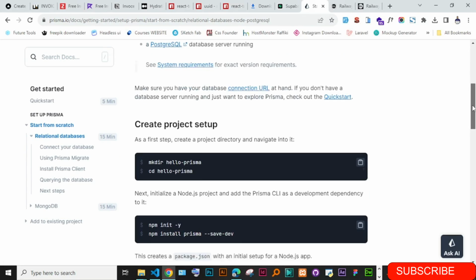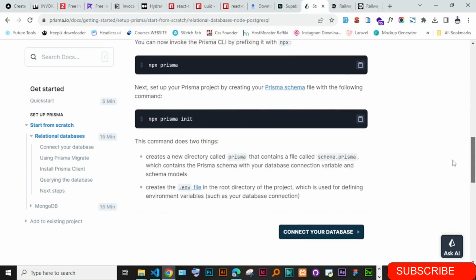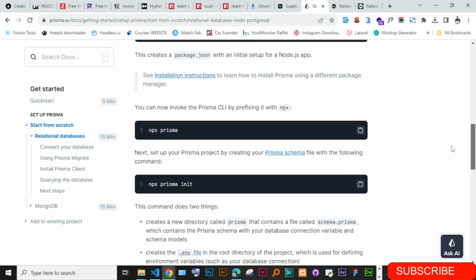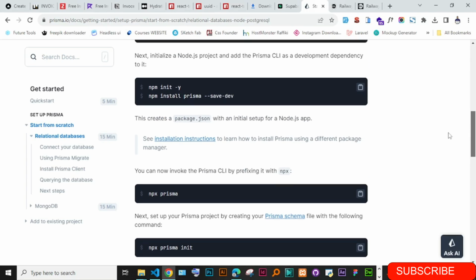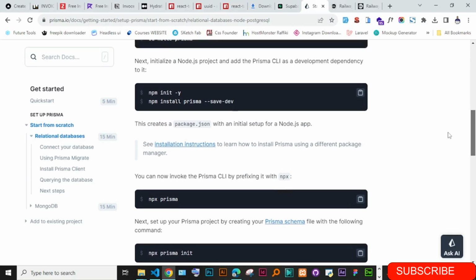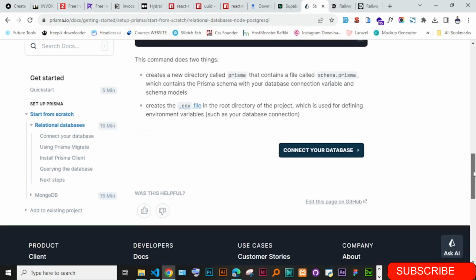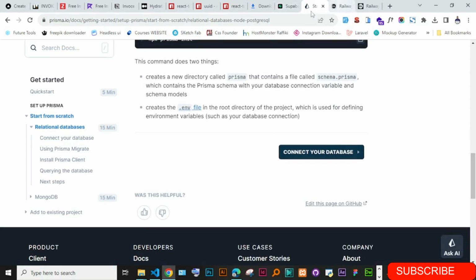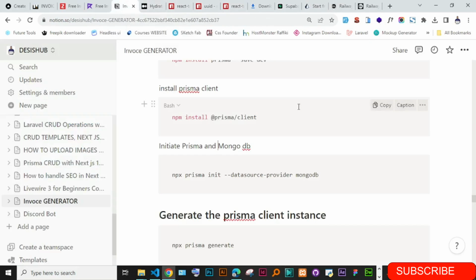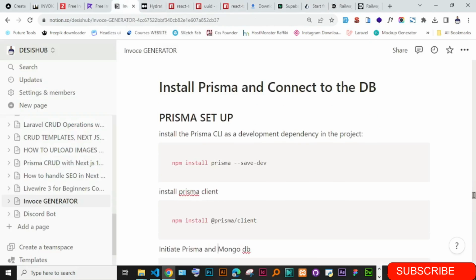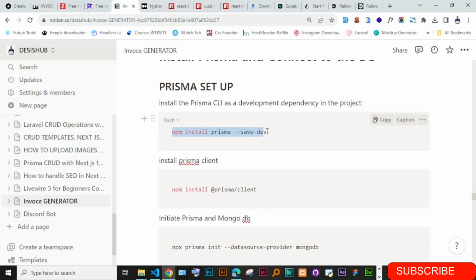Of course the first thing is to install Prisma. You must install Prisma, and they show here how to install Prisma using different package managers. So it is npx. You can invoke the Prisma CLI by using npx. I'm just going to use the commands that are here. Where is my documentation? Just these first ones here. Just use this to install Prisma.